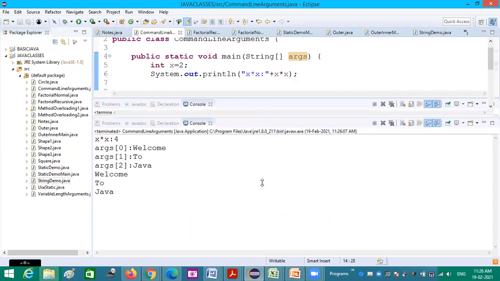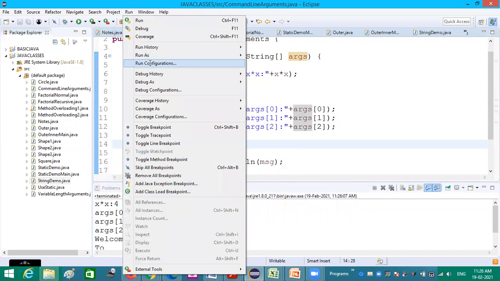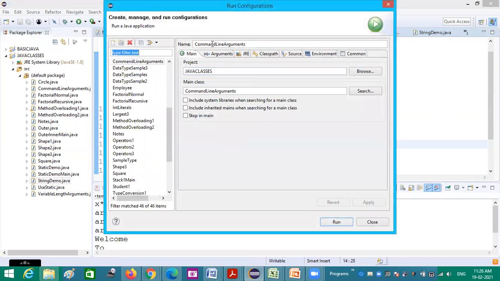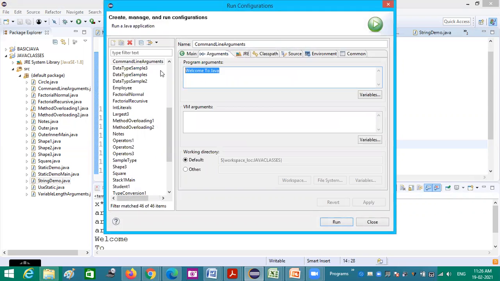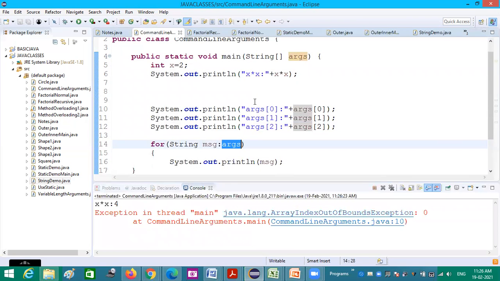All these are coming. So now I am deleting that command line argument. Now if I try to run this program, I am not supplying anything. You could see it is giving an array index out of bounds exception. ARGS of 0, 1, 2, I am not supplying any values for this. So no values are there, no array is initialized, but I am trying to use it.